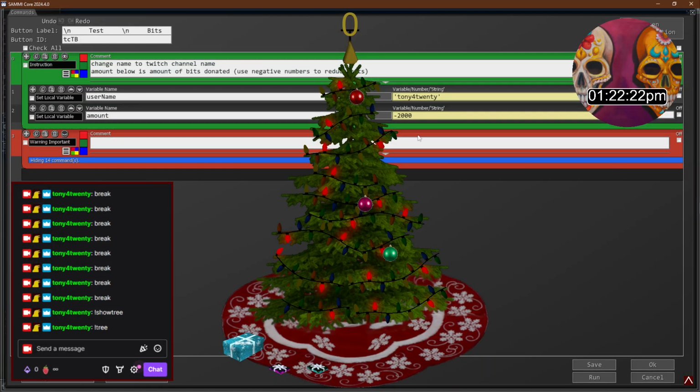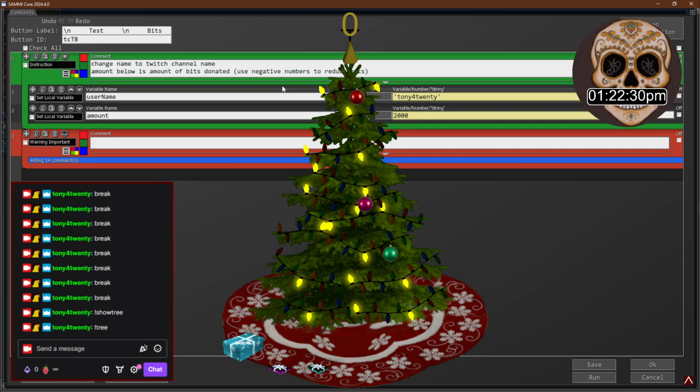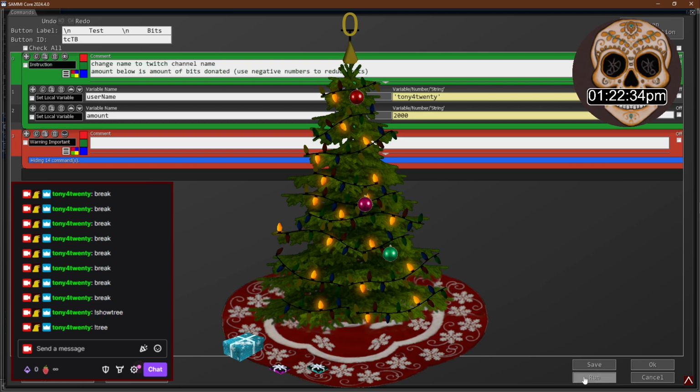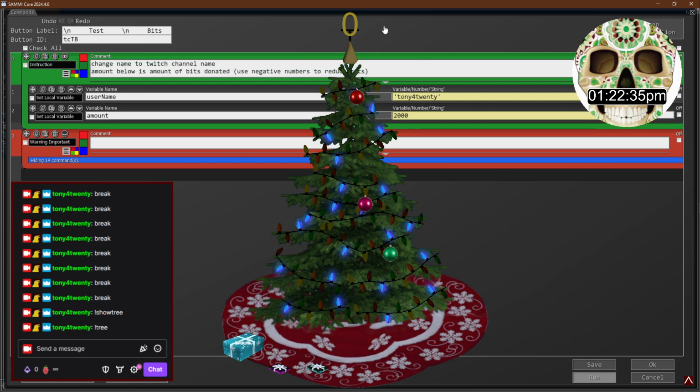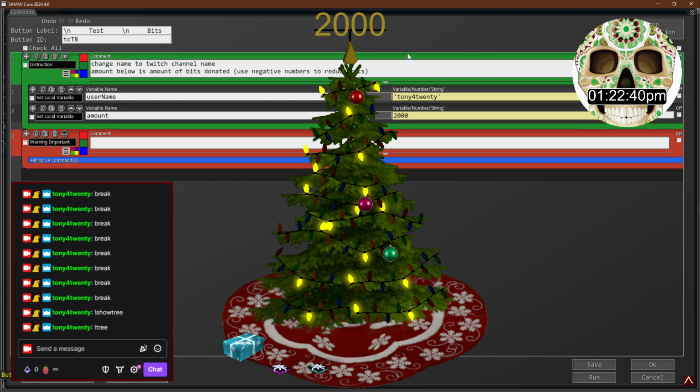In here, all you have to do is add a positive number, not a negative. Negative is for later. To here, and it will add that number to the top of the tree. And you can make a new number and just run it again, and it'll just add to the previous amount on the top of the tree.